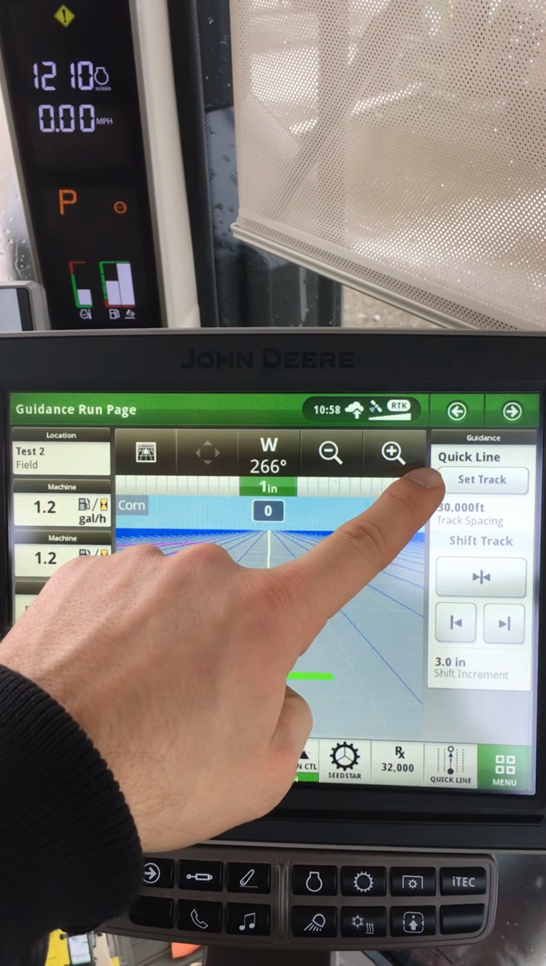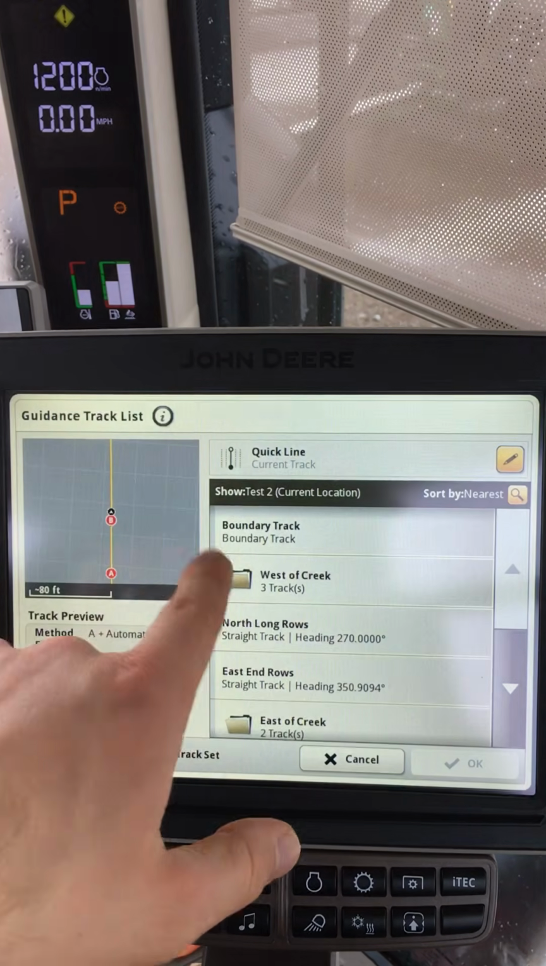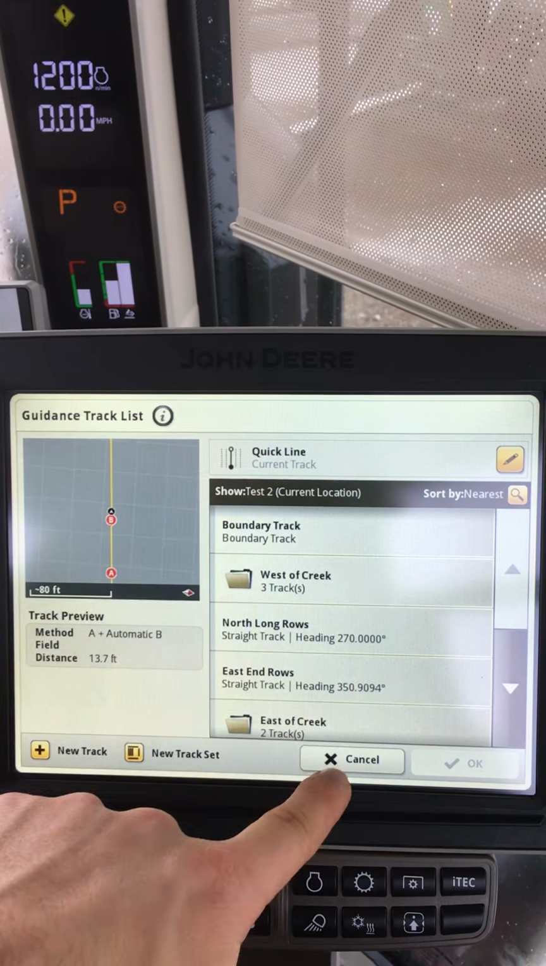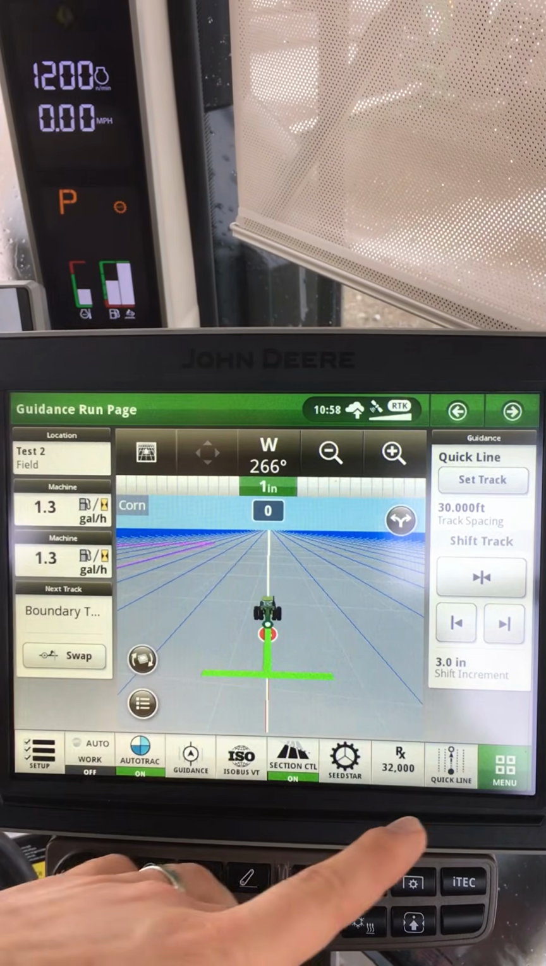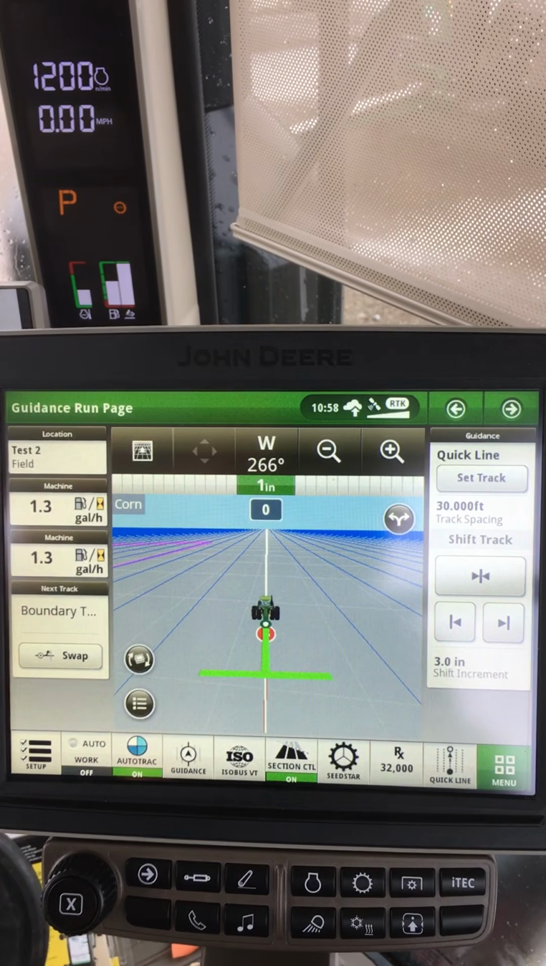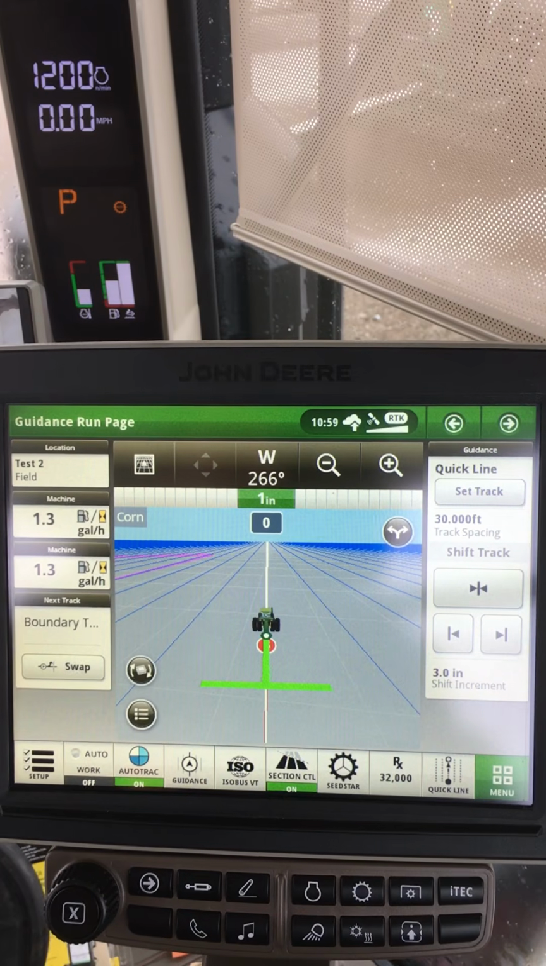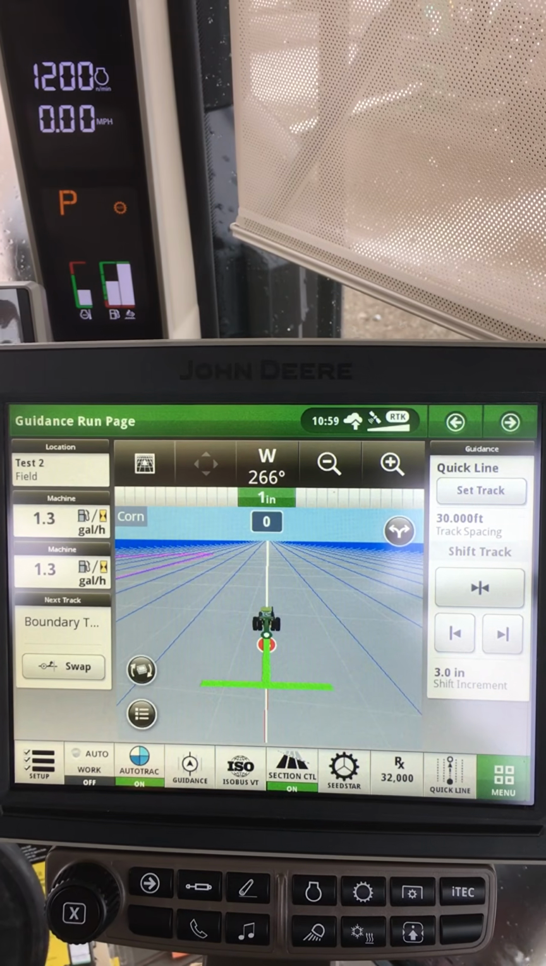Keep in mind, the actual name of the track is Quicklines. It will be added to your track list. Every time you hit Quicklines, it will overwrite the previous Quicklines. So if you're working in one section of the field and you change Quicklines, it will change the line. If you return to the previous area of the field, you will need to set the Quicklines again in order to run the opposite direction that you were previously.